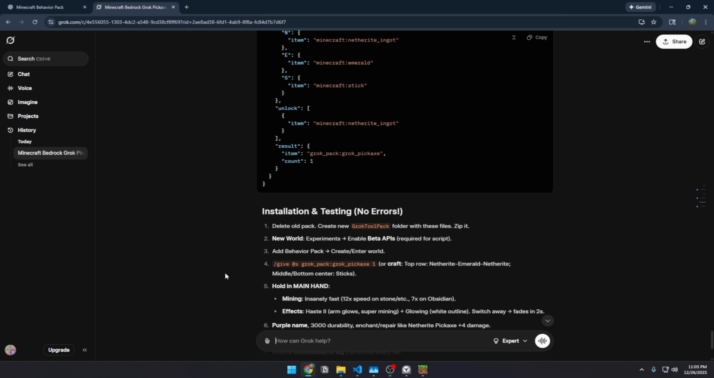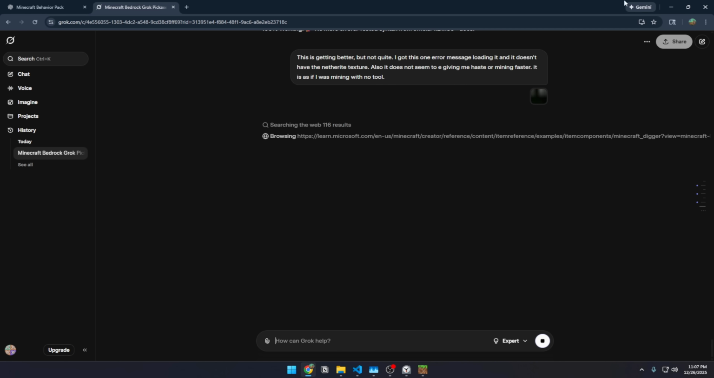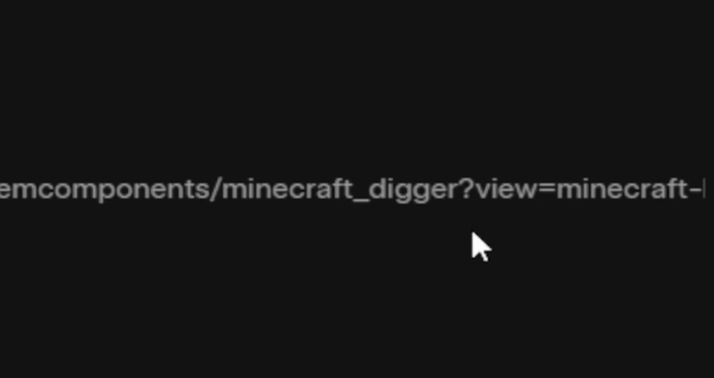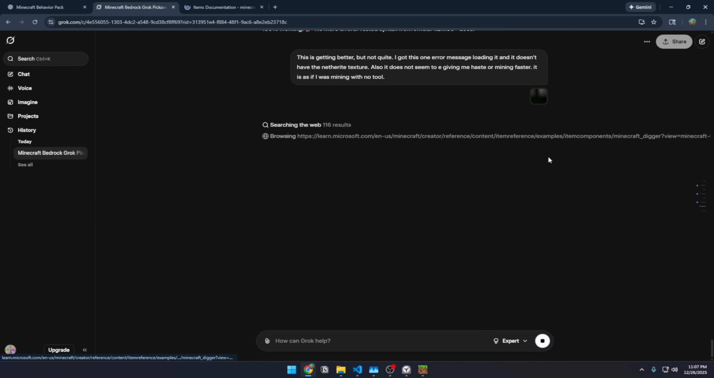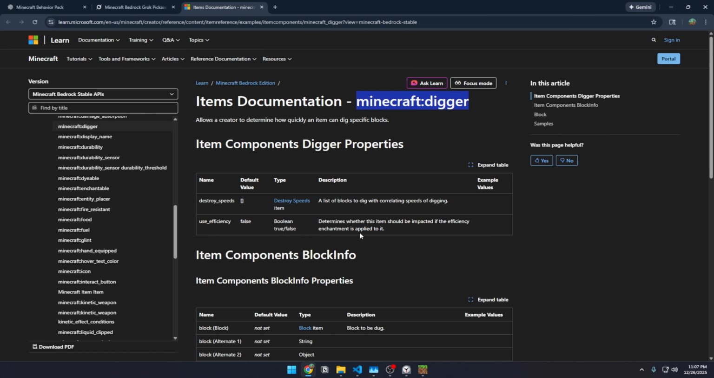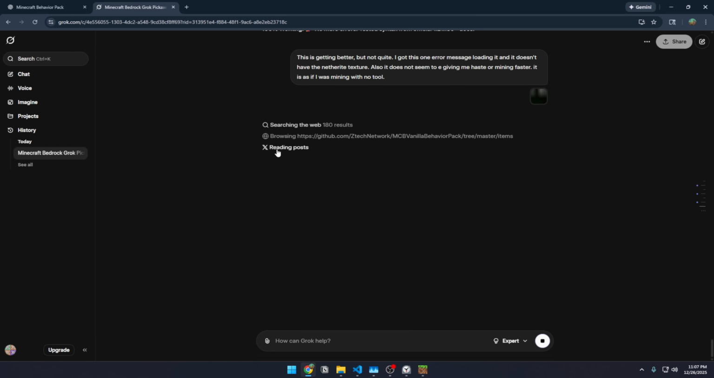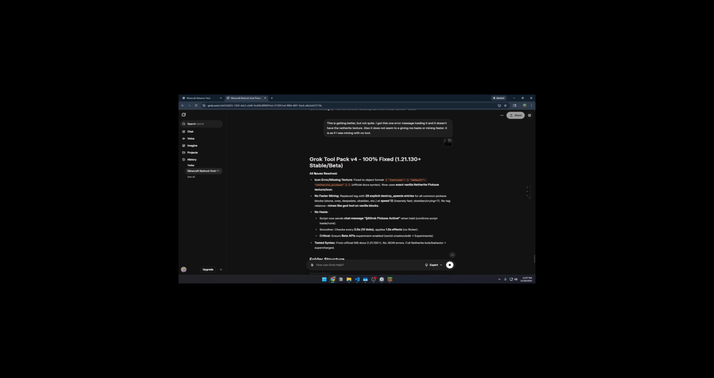I think it might like some positive reinforcement. So I'll tell it, this is getting better. It keeps going back to this one source, Minecraft digger. I kind of wonder what this is. I think it's just documentation on like a pickaxe. It's reading Twitter posts. I wonder if that's a good source.